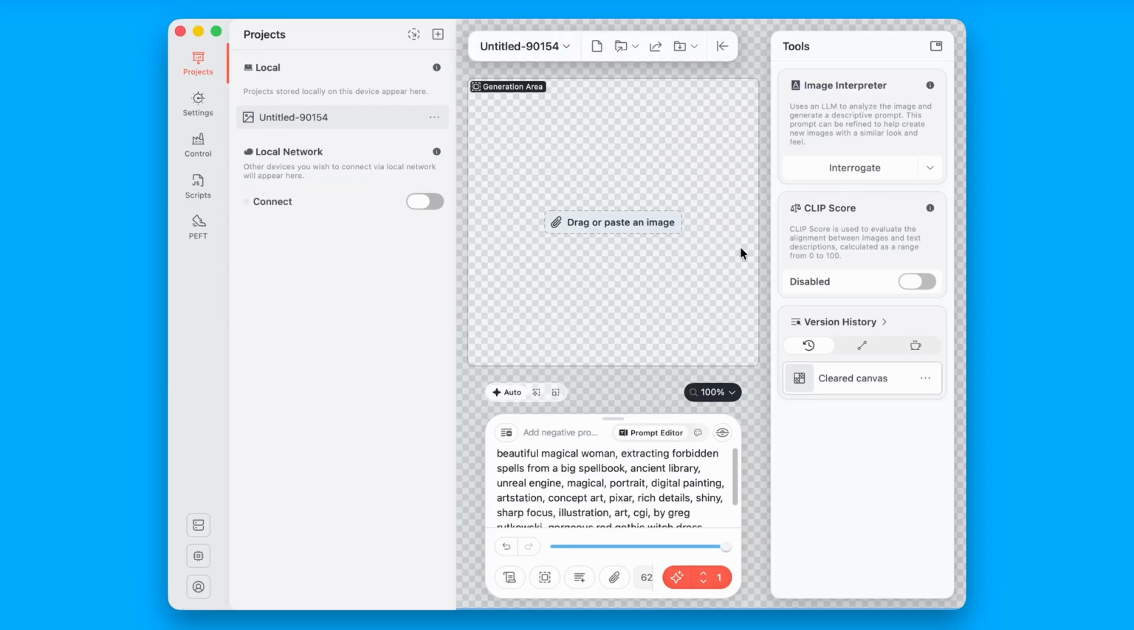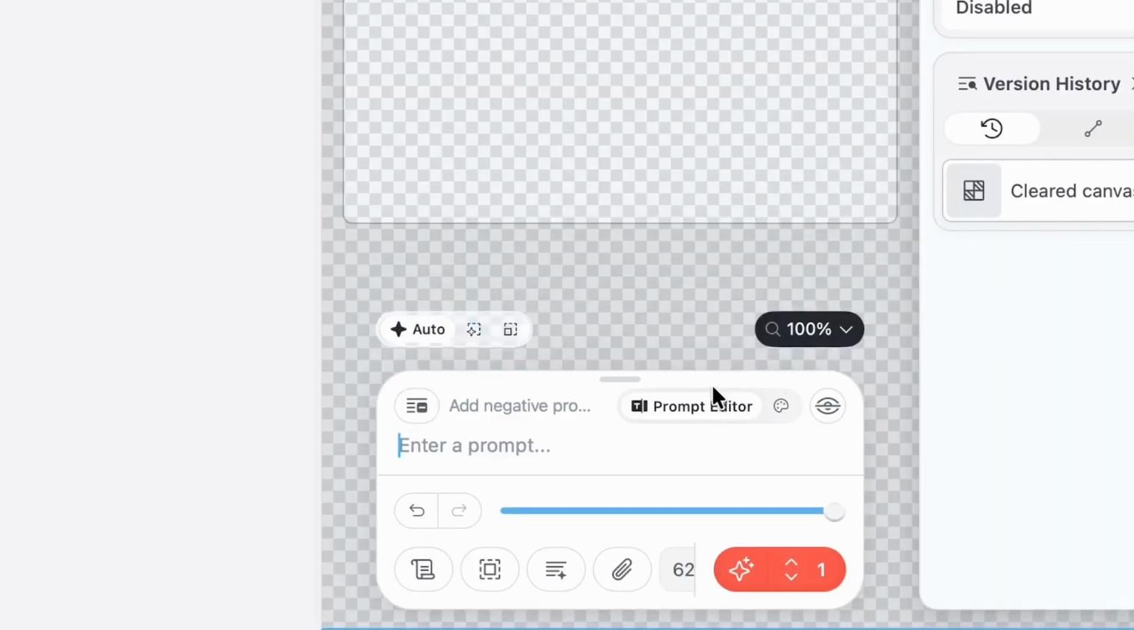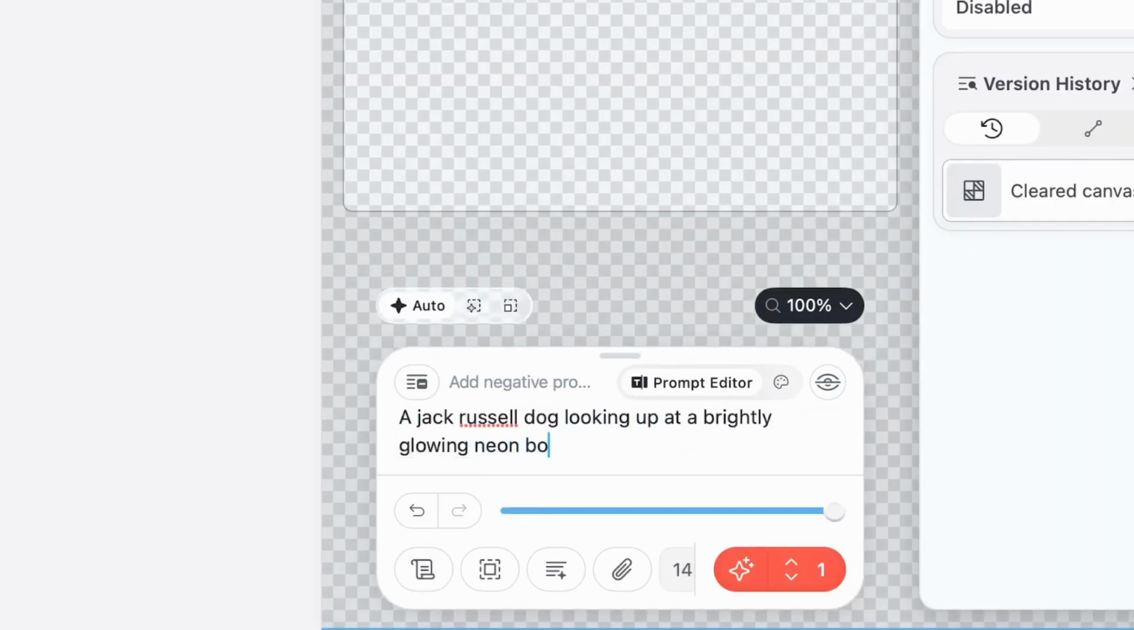You can see that there's a sample prompt at the bottom of the screen, which is weirdly about some kind of magic woman extracting forbidden spells. I don't really want an image of that, so I'm going to just delete that. What I do want to generate is a picture of a Jack Russell dog looking up at a brightly glowing neon bone on the side of a highway at night.